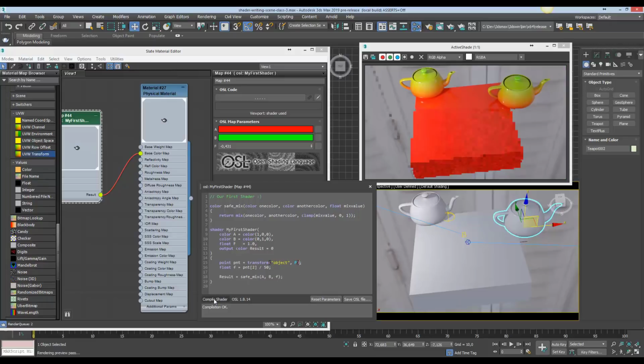What does this look like? Well, it looks kind of similar, except when I move this teapot, you see it's still green.